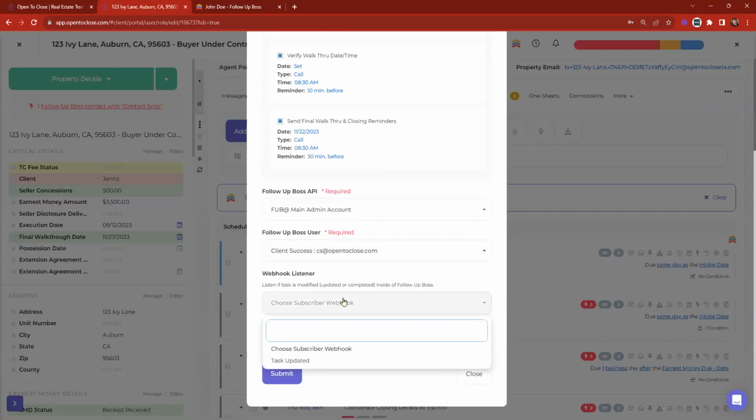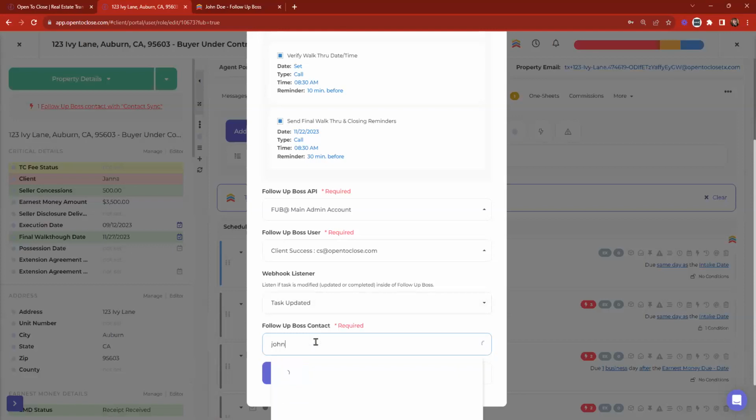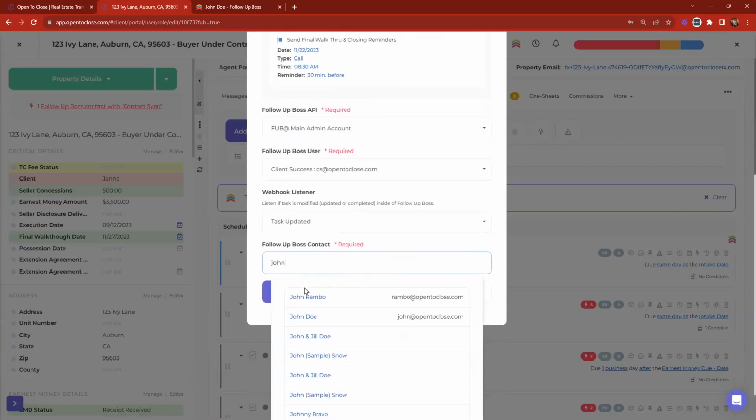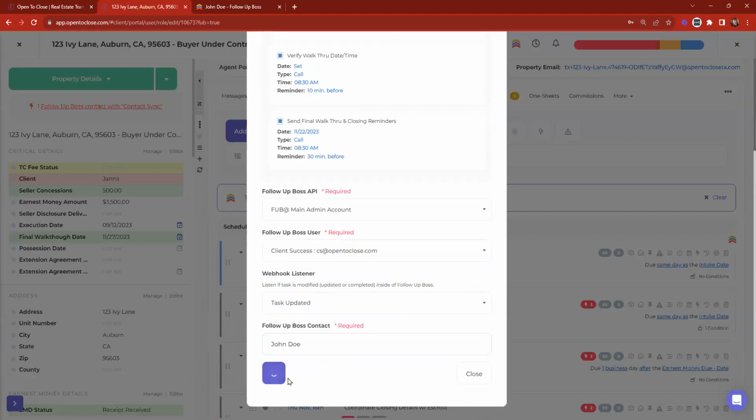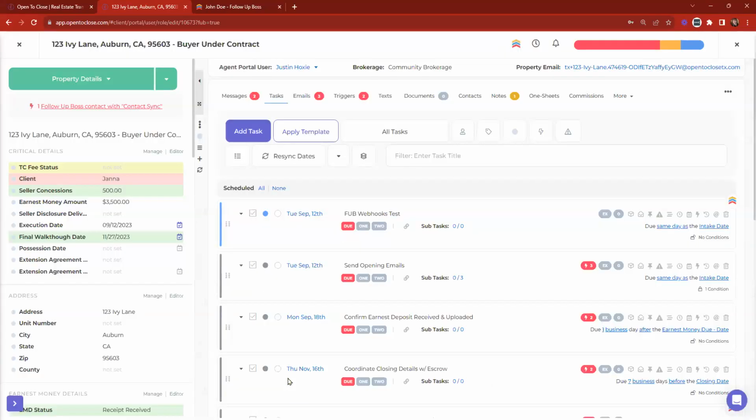If there's a webhook listener, which there is, we want to select that, task updated, and then we can search for our contact. So I'm going to find John Doe again. Here's John Doe, select them and say submit. And what that's going to do is take those particular tasks and push them over into Follow Up Boss.